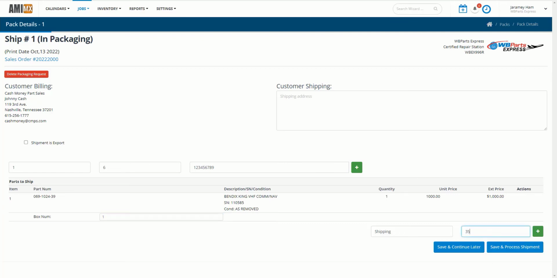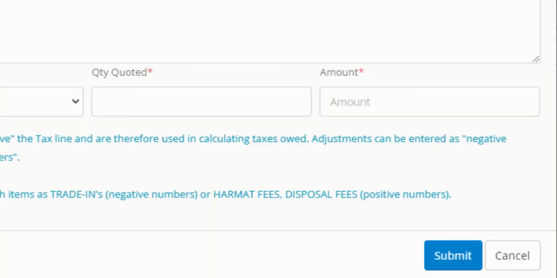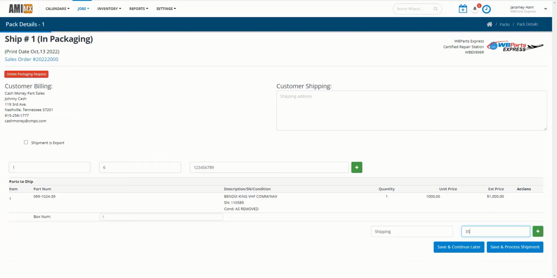If you have other fees, such as a hazmat fee, or like we call around here a HAR fee, press the green plus button and add as many fees as you need. If you have an adjustment already added, like a credit card fee, do nothing. Those fees will carry over automatically to the invoice. Once all the necessary fields have been populated, press the Save and Process Shipment button.